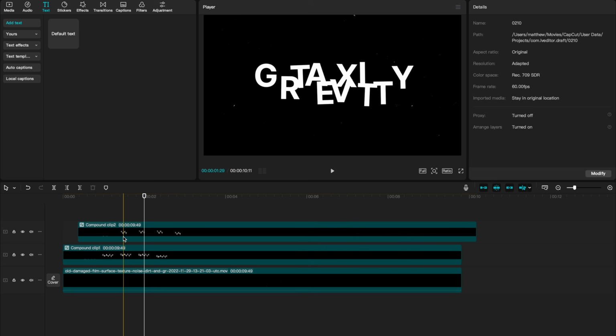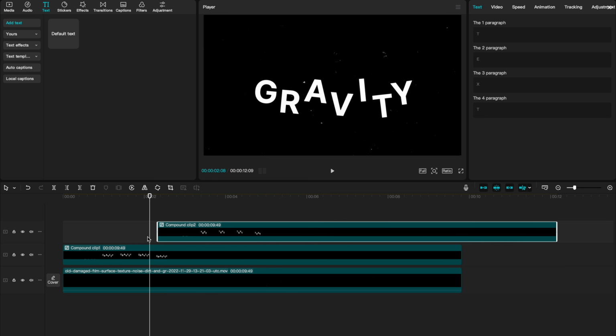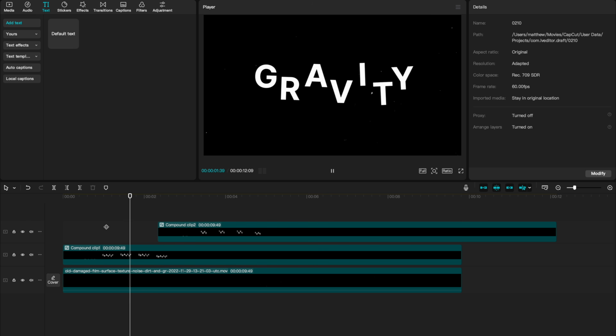I want text to show up as gravity comes down, so I can shift text all the way up. And as gravity starts to come down, text starts to pop up. Let's play that in real time.